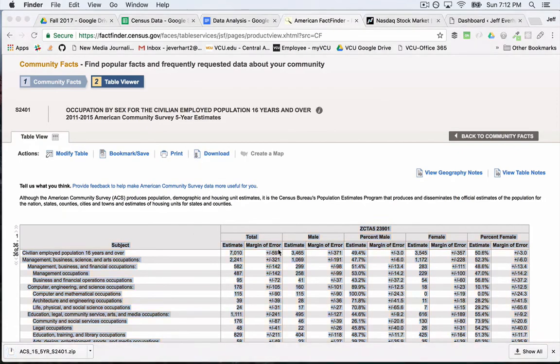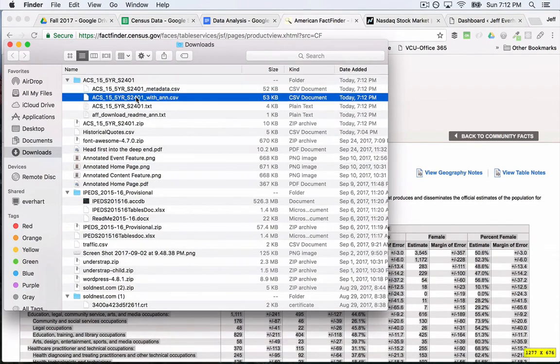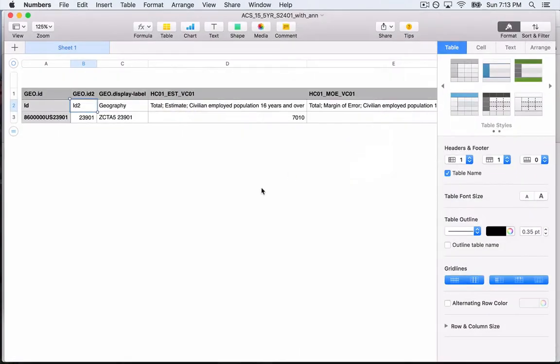So we'll pop that open. It looks like that's going to open up a zip file. And then we've got a lot of CSVs. So go ahead and pop that open.